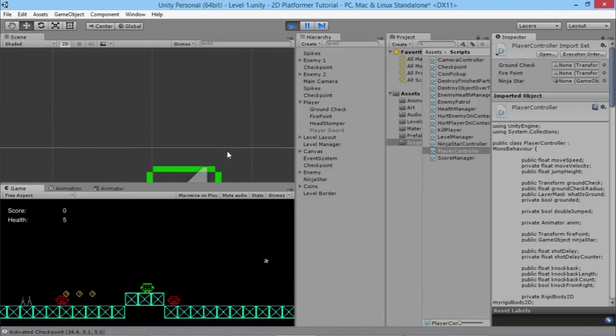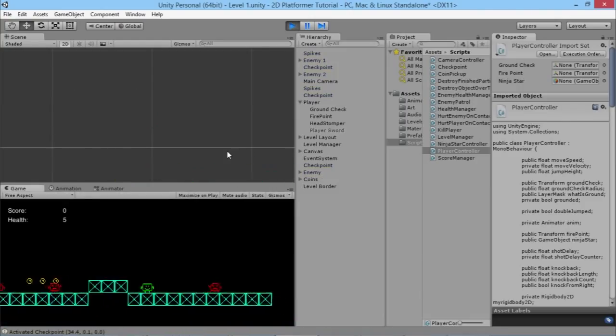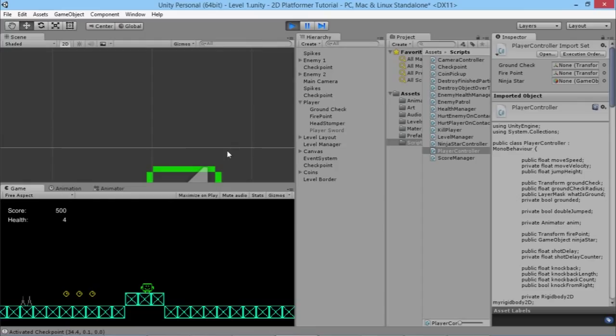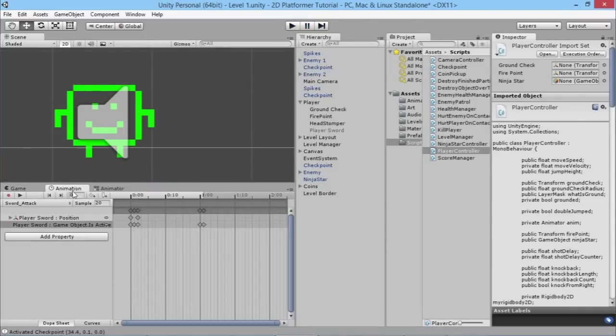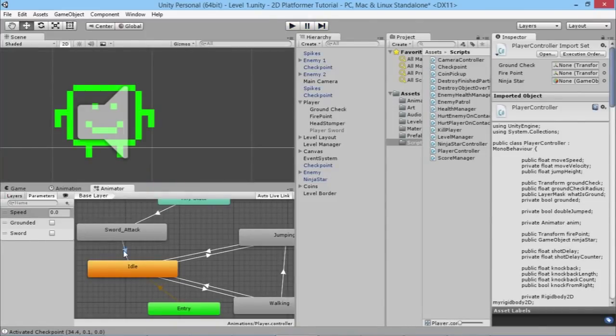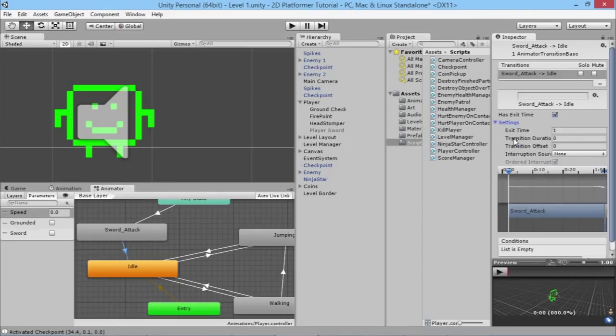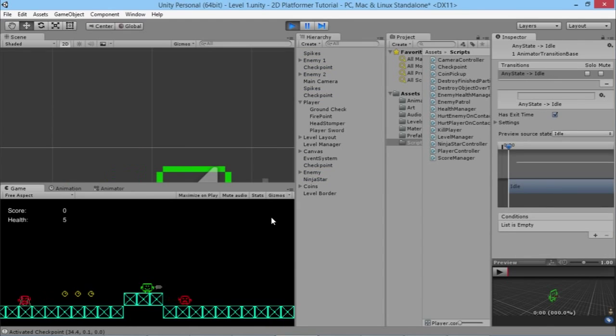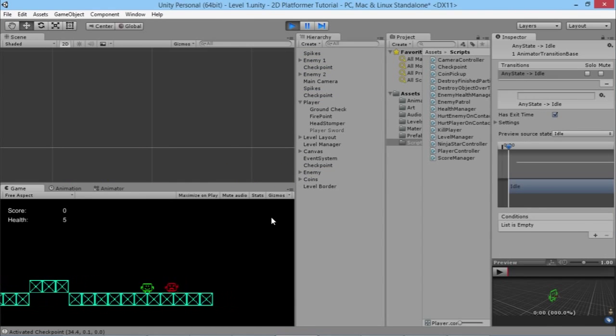And if we walk up to an enemy, oh, there we go. We got a little sword stabby out. Oh, it actually feels like it's a little bit too long, doesn't it? So let's tighten that up a little bit. If we go back to our animator, change our exit time down to 0.5, because it feels much too long that the sword stays out. That feels a bit better now.